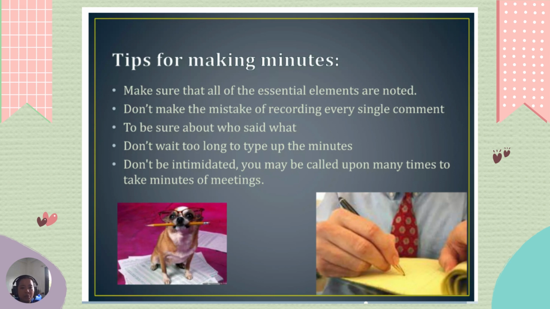So what are the tips for making minutes? You need to make sure that all of the essential elements are noted, especially if there are decisions made. So don't make the mistake of recording every single comment. To be sure about who said what, don't wait too long to type up the minutes. Don't be intimidated. You may be called upon many times to take minutes of the meetings.